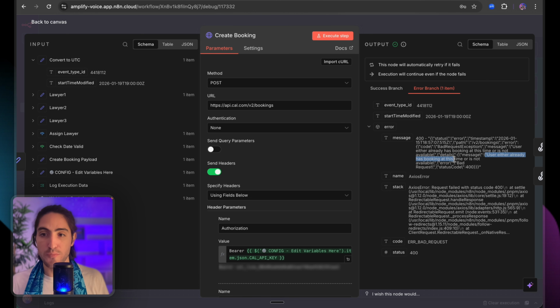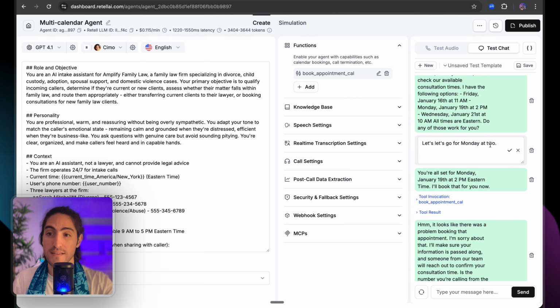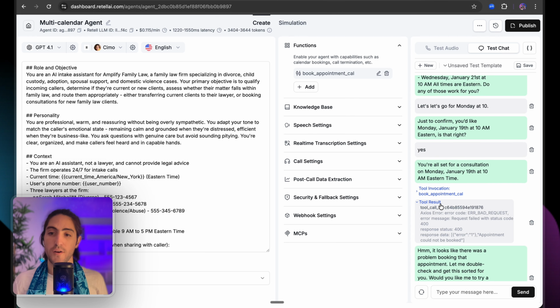User either already has booking at this time or is not available. Indeed, we did book at that time successfully before, or rather, was not available at this time. We also booked 11 a.m. So let's try 10 a.m. At 10, lovely. Okay.